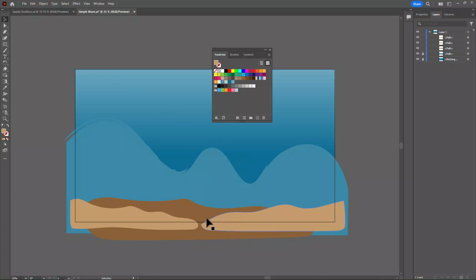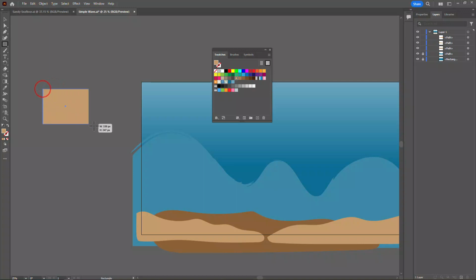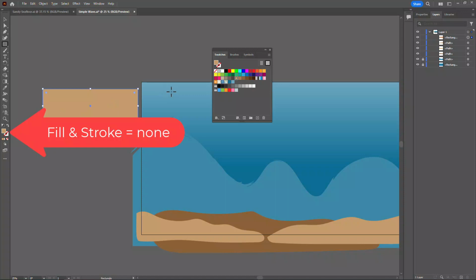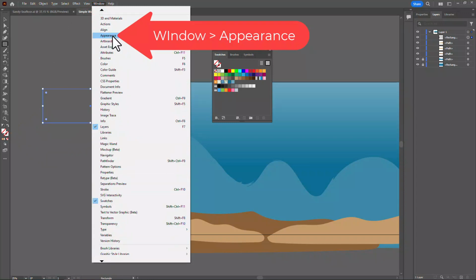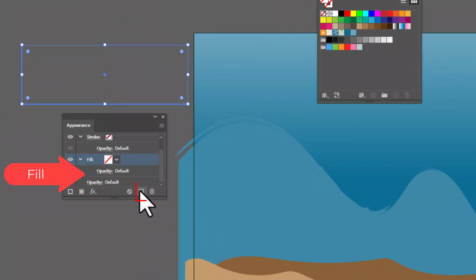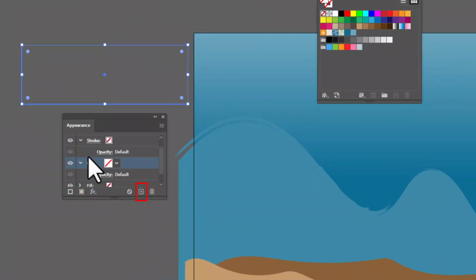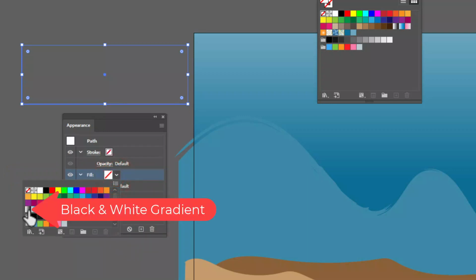Now I'm going to make the sand texture. So I'm going to grab the rectangle tool, or M on the keyboard, and over here on the side I'm going to drag out a rectangle, and I will set the fill and the stroke to none. Now I'm going to go to Window and open up the Appearance panel. I'm going to click the word Fill and then click the plus sign to add another fill.